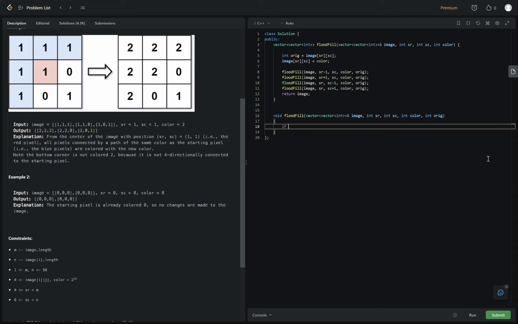So if 0 is greater than SR, or 0 is greater than the column, or SR is greater than or equal to image dot, and this is the rows, so this is just image dot size, or the column is greater than or equal to image, the first one of the rows size, or there's other things too.